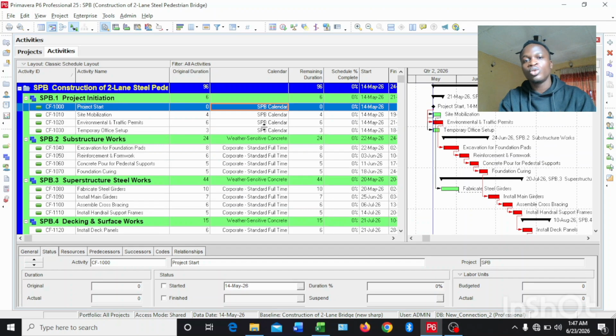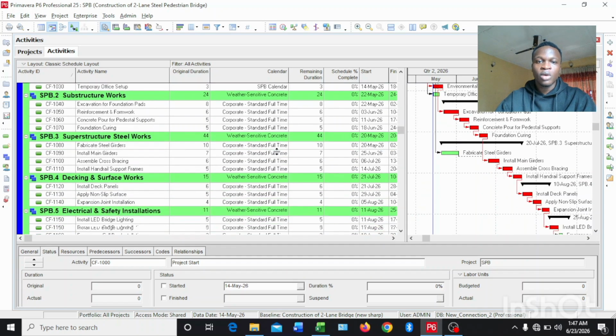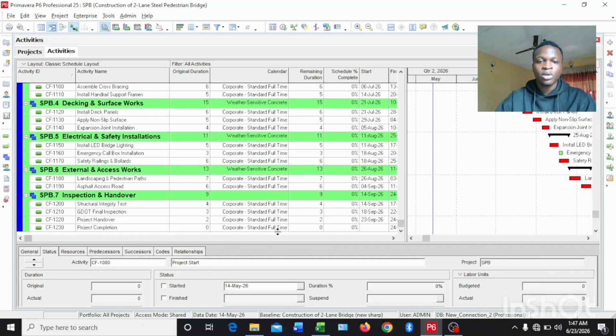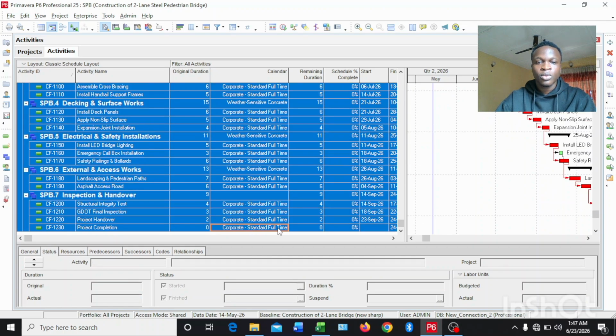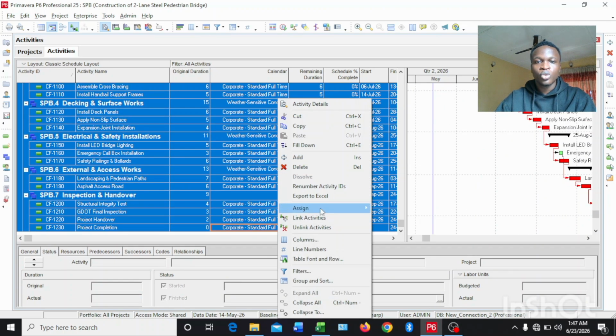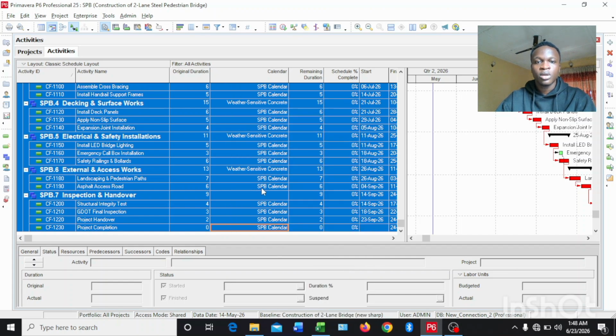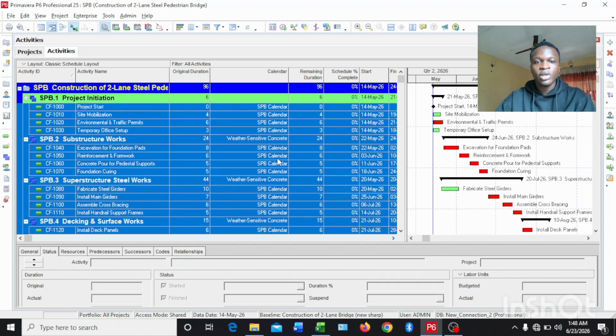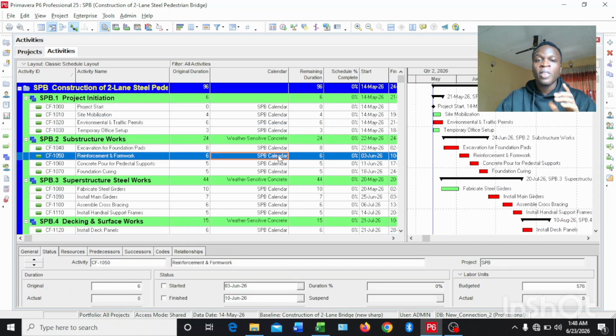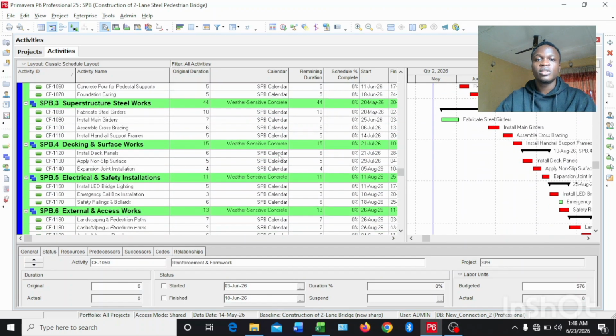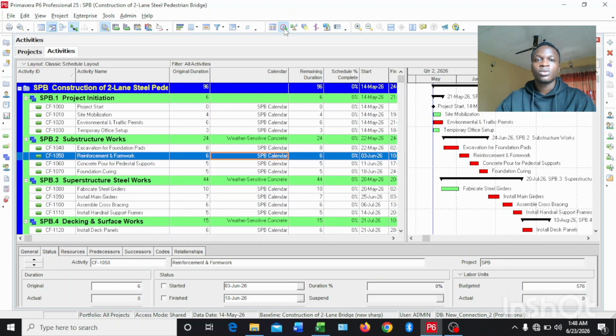And assuming I want to add that new calendar in the whole activities in this particular project, I'll just click on this first one and I will scroll down. I'll hold shift and click on the last activity here. I'll right click to where I have fill down. Can you see? I'll click on it here. So here it is. We have this particular calendar in all the activities, and I will run my schedule.